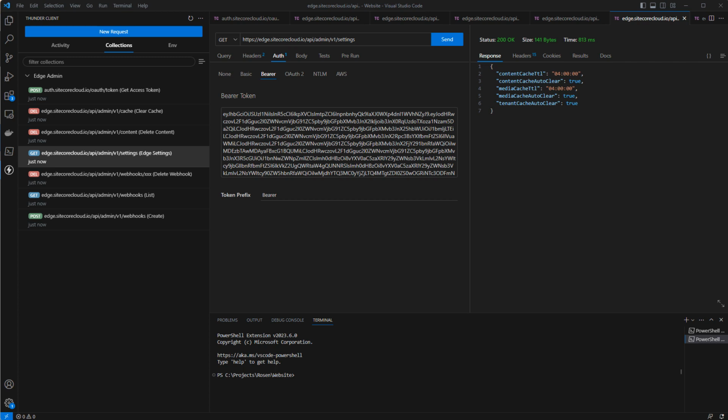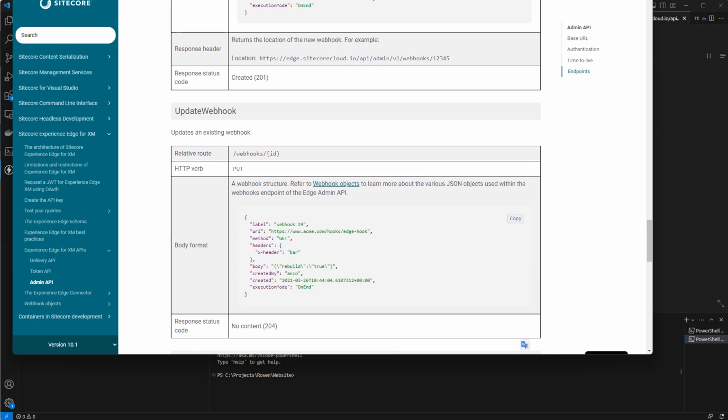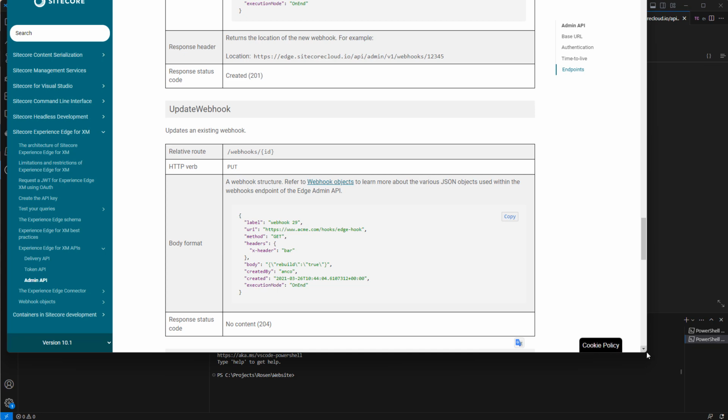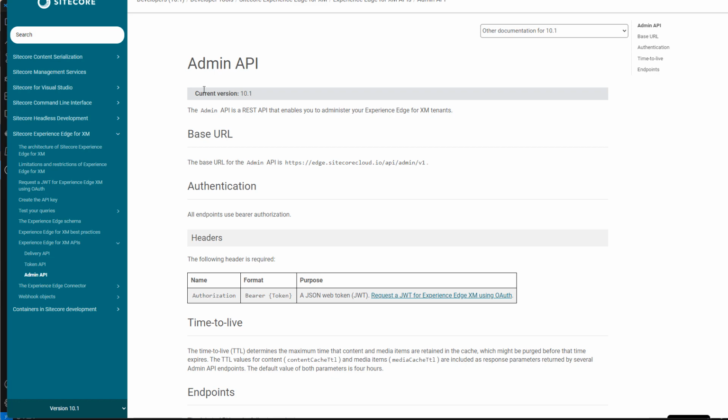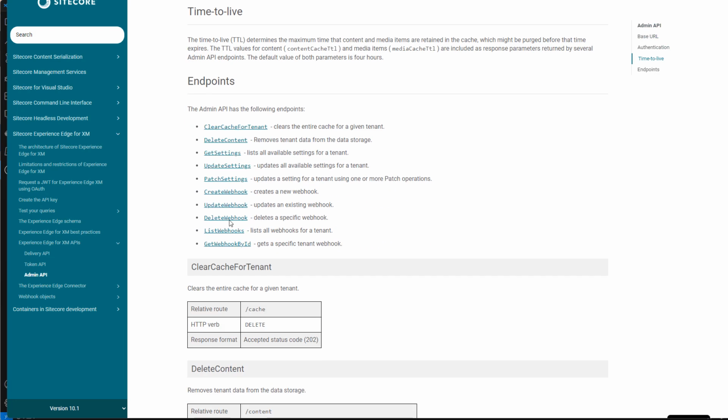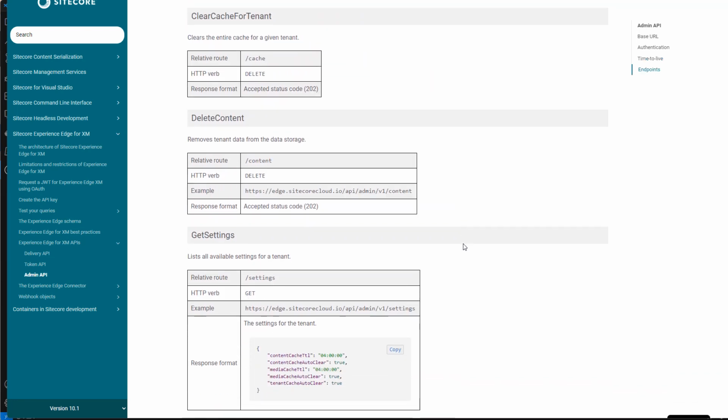So if you need to check the documentation, I must say it is really well documented, and you can find it on the Sitecore site. Basically, here you will be able to find the necessary information for working with the Edge administration APIs.